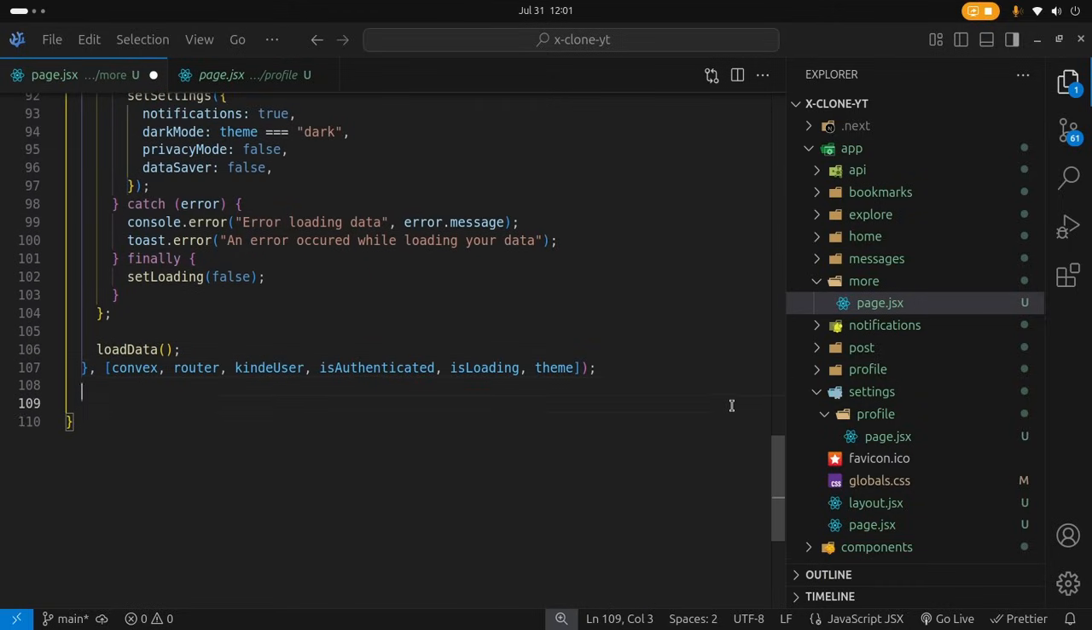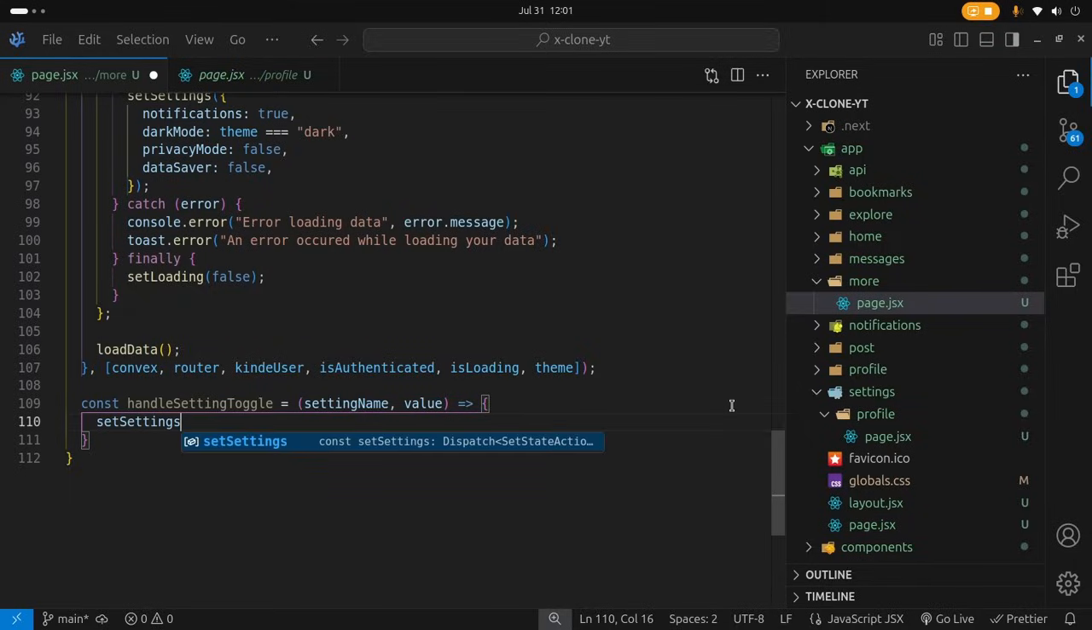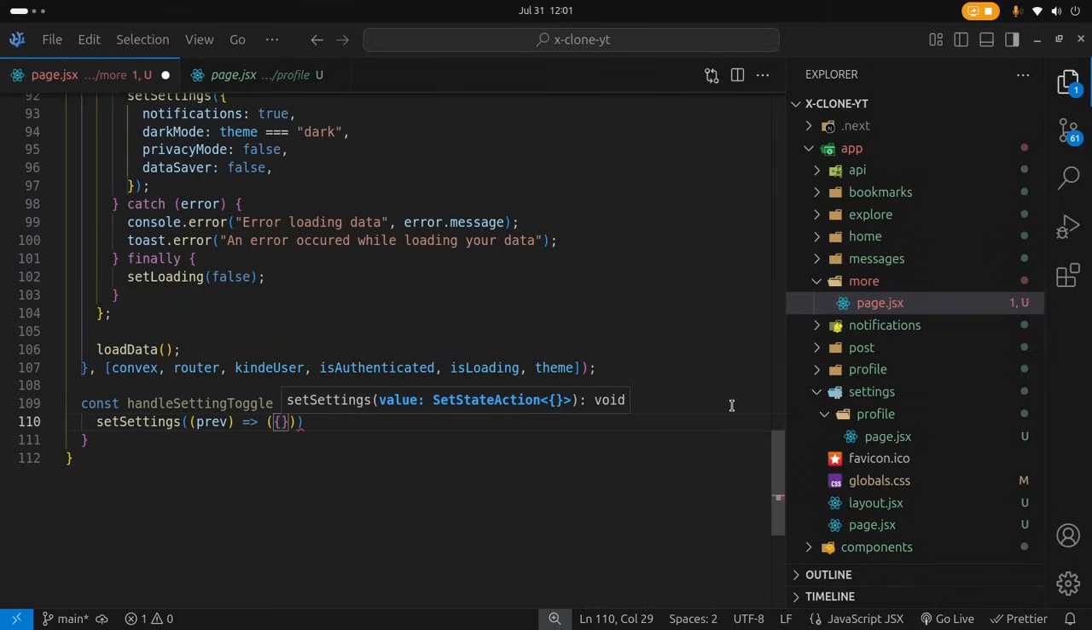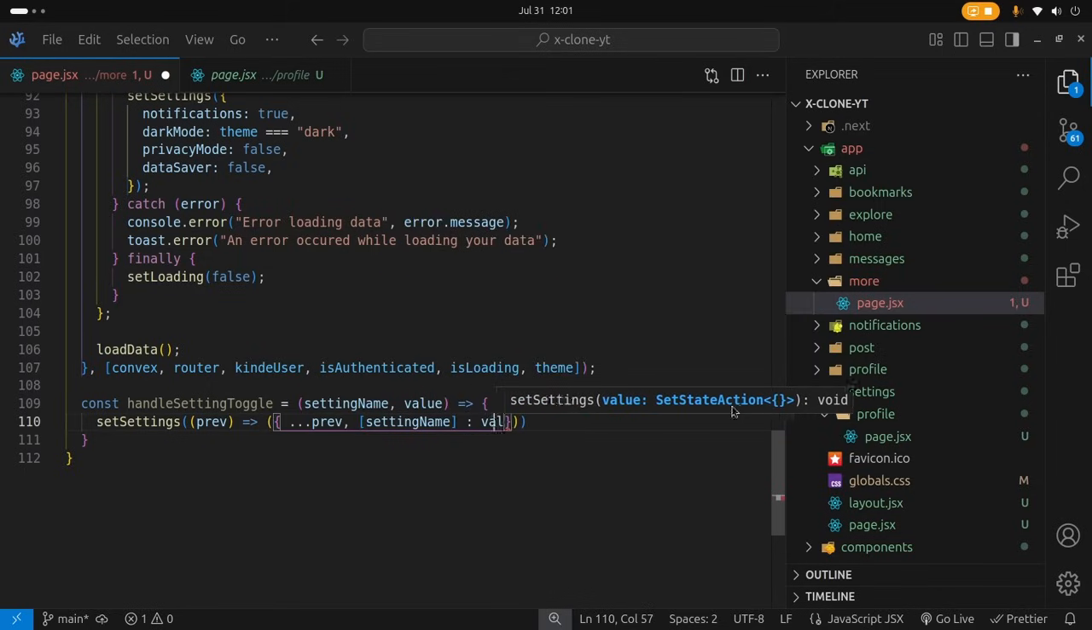So below our useEffect, we're going to create a function called handleSettingToggle. This is going to be taking in the setting name and then the value, and then open this up. And we're going to say setSettings into the previous value, and then open this up as an object, pass in everything that is already there, and then get the setting name and then set it equal to the value that it has been changed to.